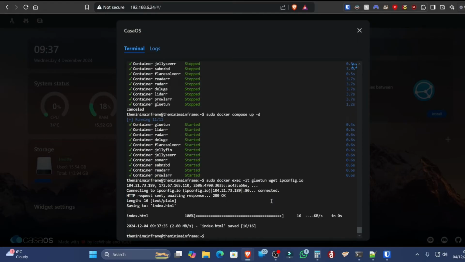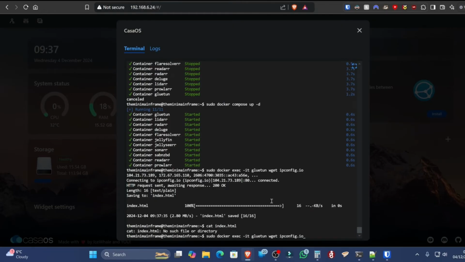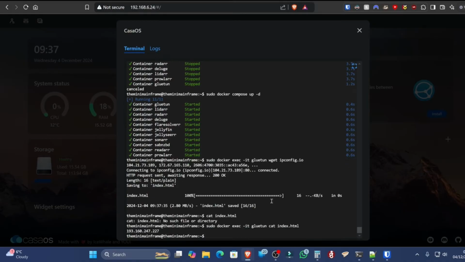To read the IP address, all we've got to do is cat index.html. Oh, of course, we've got to run it through the container. So just go up the command, press up on the keyboard, get back to this command, and then do cat index.html, because we're running the commands inside the container, not on the host. So that's why that's important. And there you will see an IP address of 192.160.247.227.